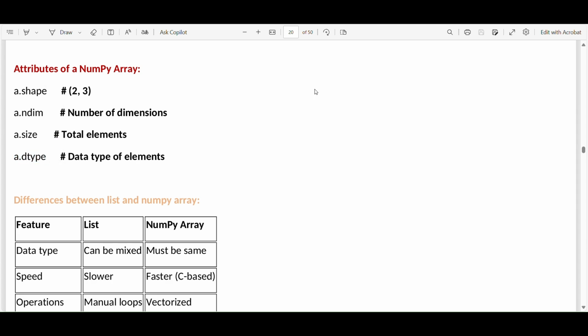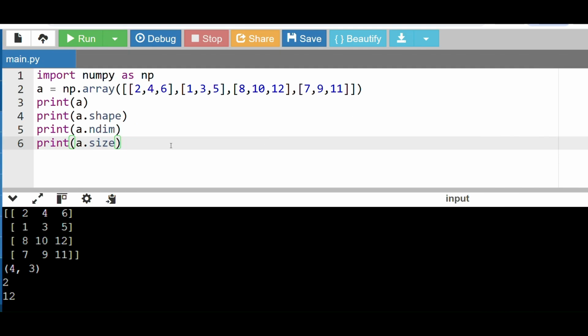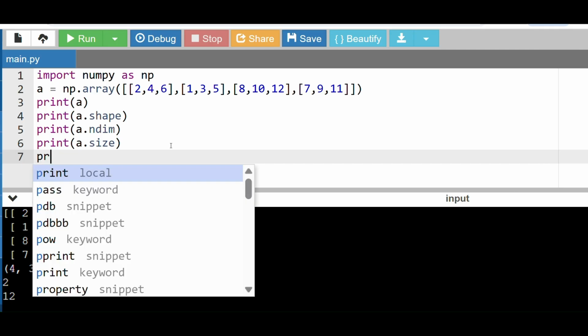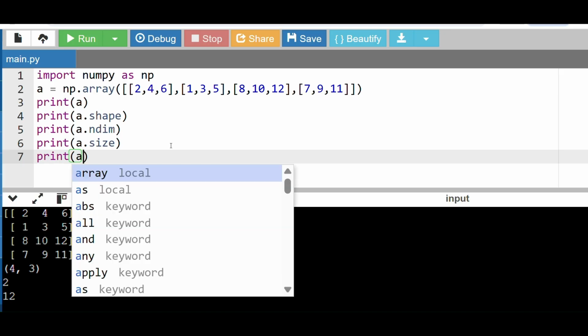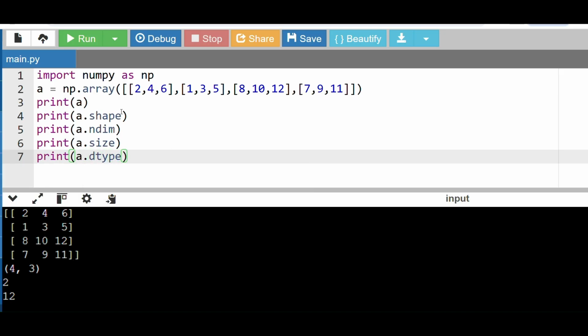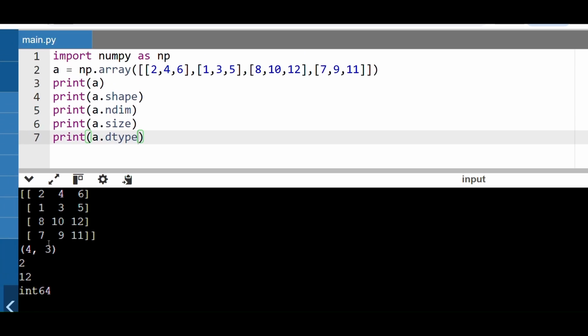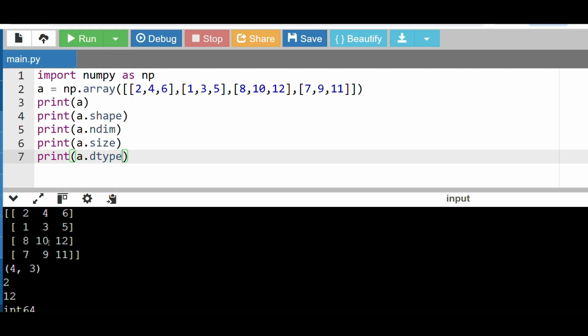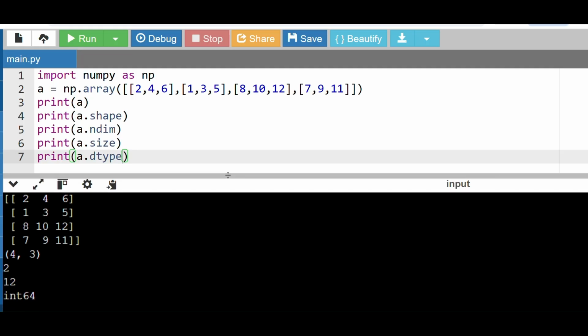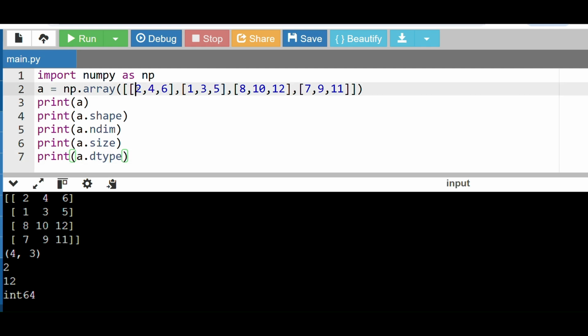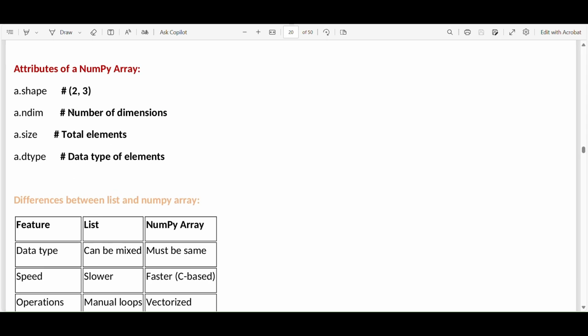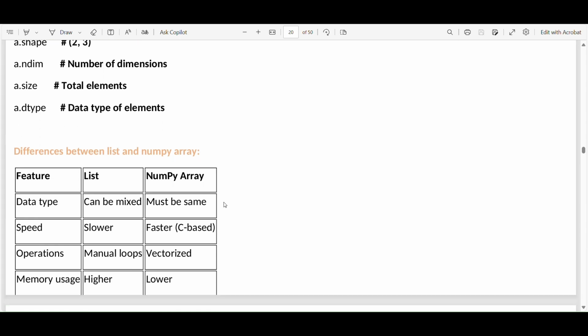And next we are having the data type of the elements. As an array will be having all the elements of the same data type, we can easily know the data type of the elements. Int64, 64 is nothing but the number of bits an integer can have. In this compiler and in this program, we are having 64 bits for each element, meaning the range of the integers will be of 64 bits. Okay, and the attributes of a numpy array were also completed.